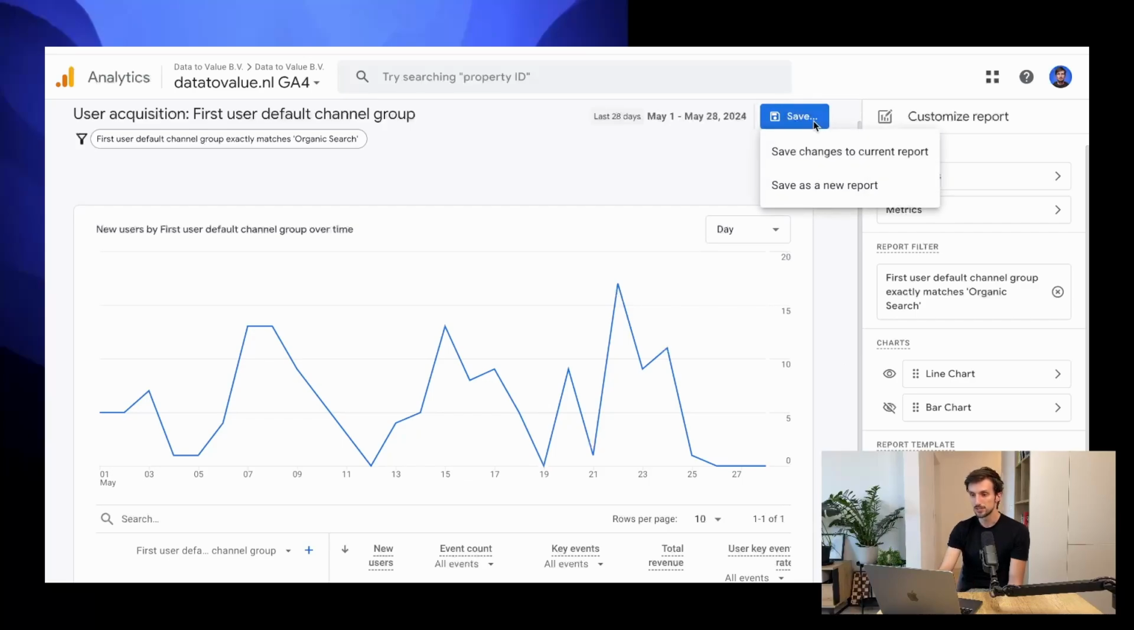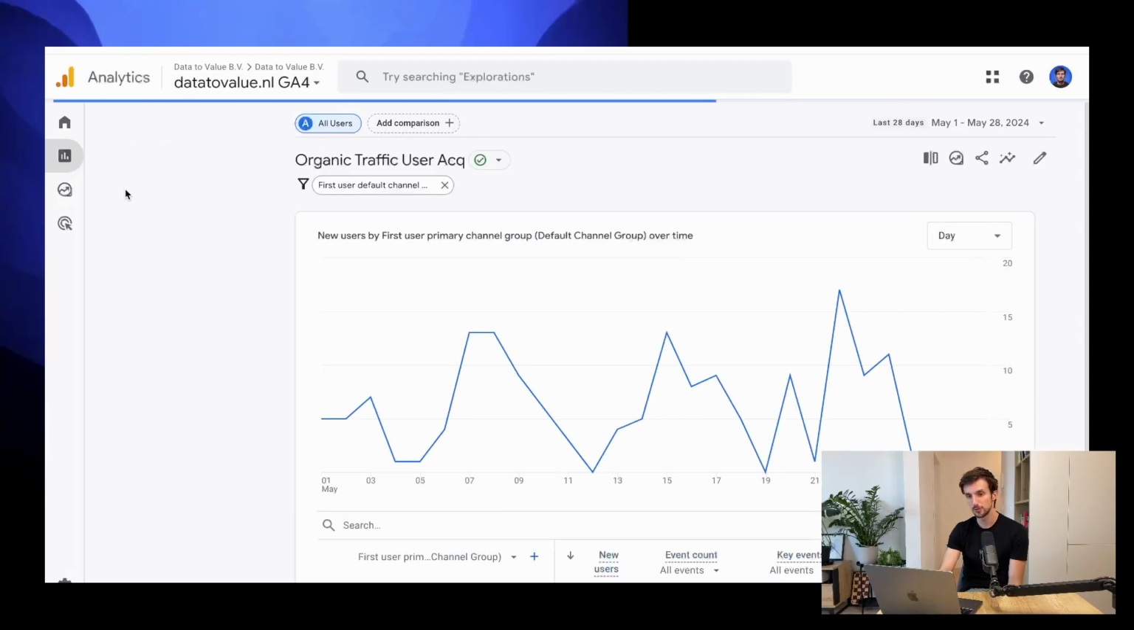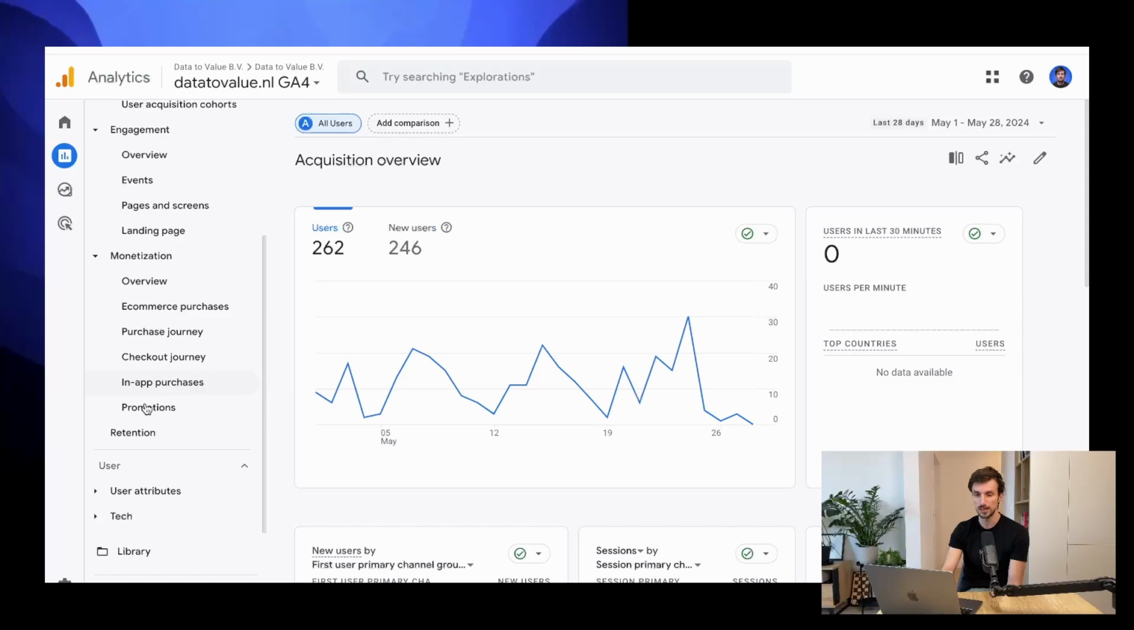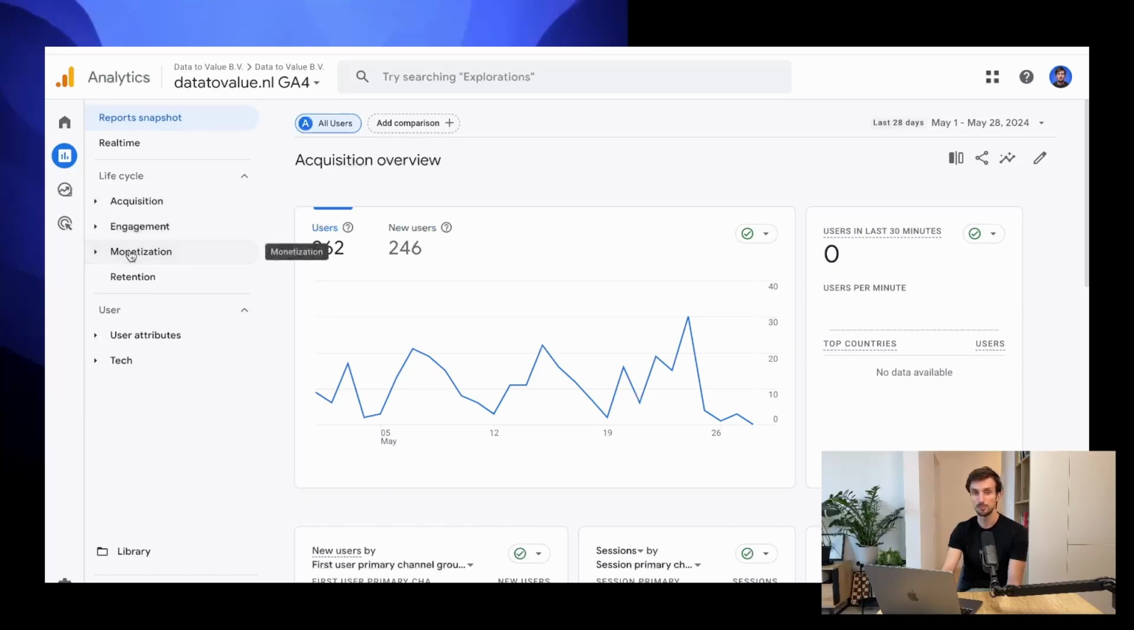So if I save this as a new report now, let's say organic traffic user acquisition, you can save it. But if you go back to the report, as we can see, the report that we just created is not visible yet. It's not visible in any of these topics. So if we want to do that, we need to actually publish that report.